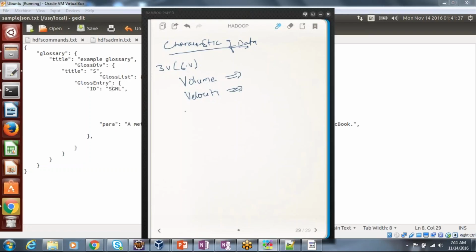That's represented by velocity. The other V is variety. We have seen different kinds of data already: structured, unstructured, semi-structured, right? Different varieties of data. So it's not always that everyone gives the same type of data. Different systems, different designs, different sources are giving different types of data, right?